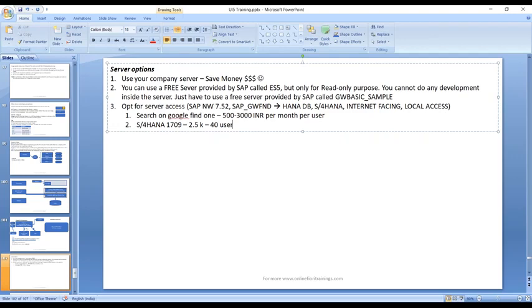So we are buying 40 users. So the cost of this one is 2.5k INR. You can contact my secretary on install.abap.gmail.com. She will provide you the necessary details. The charges are 2.5k INR per month per user. Okay, per month it is for per user. These are all the options I am telling you guys you can choose from.